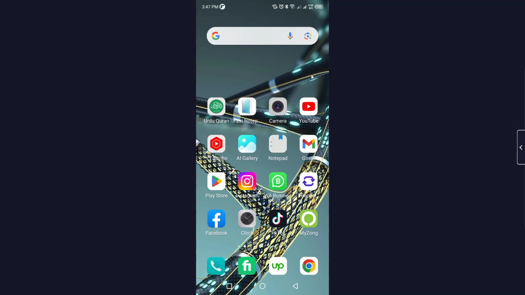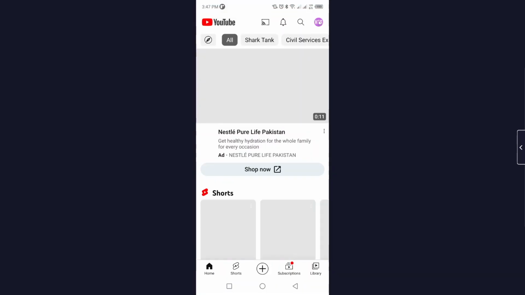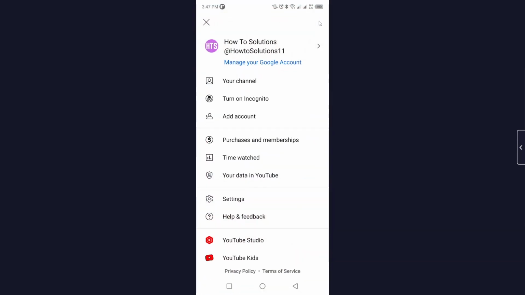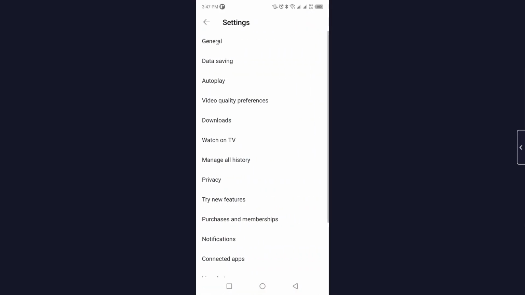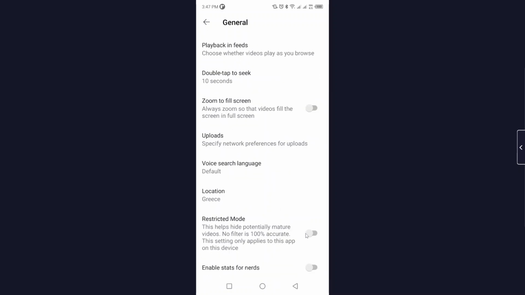So the first step you simply need to do is to open YouTube. Once you open YouTube, you simply need to click on your channel icon on the top right, and then you need to click on settings, and here you need to click on general, and then you need to scroll down, and here you can see restricted mode.